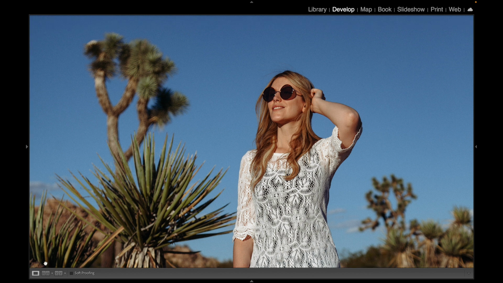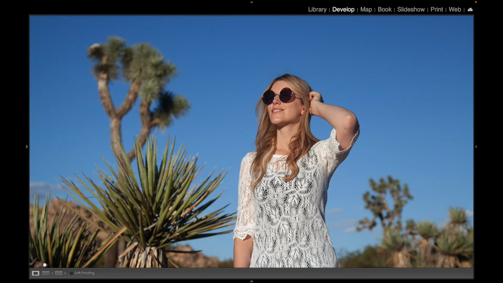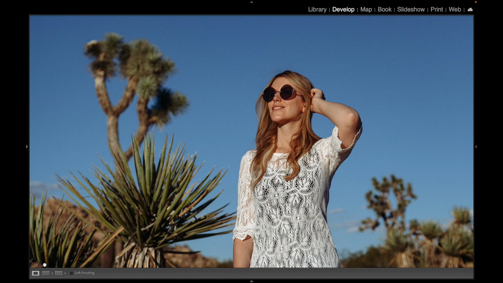Let's check out before and after. Here's before and here's after. Before, really beautiful Kodachrome look.